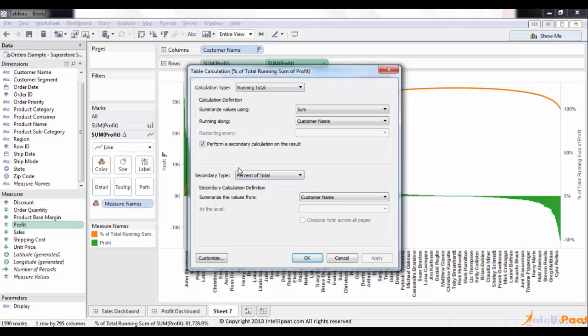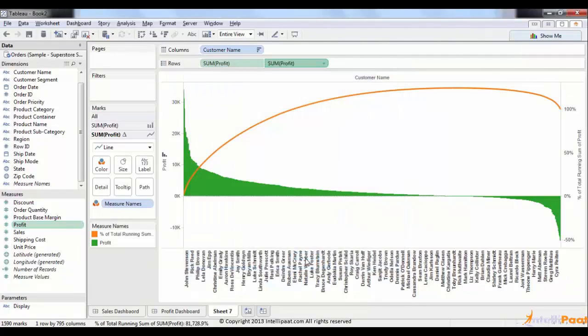So here on the top we're calculating the running total, and on the secondary we're checking the percentage of the running sum of the running total, right? Both of these are calculated along the customer name. Okay, so now you see this here. Now we are a step closer. So now instead of showing the names of the customers here, I would like to see the percentage of these customers. So what should I do to achieve that?